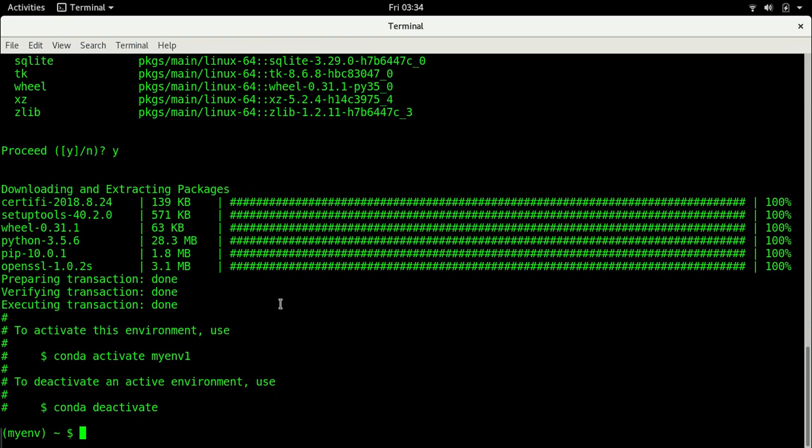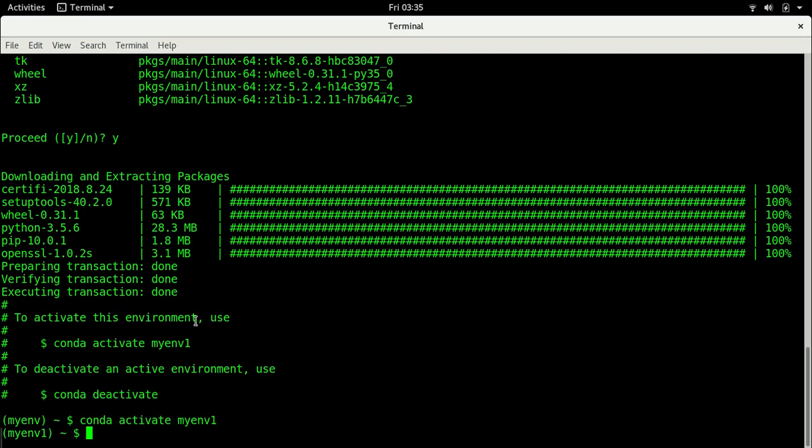So the environment is finally being created. These 3 lines indicate that everything is done. And as before, it tells you how to activate the environment and how to deactivate the environment. So let's run this. I'm going to copy this command, copy the entire command, paste it here, and you see the environment is now active here. So the name has changed. It was first myenv, now it's myenv1. So it's myenv1 which is now active.